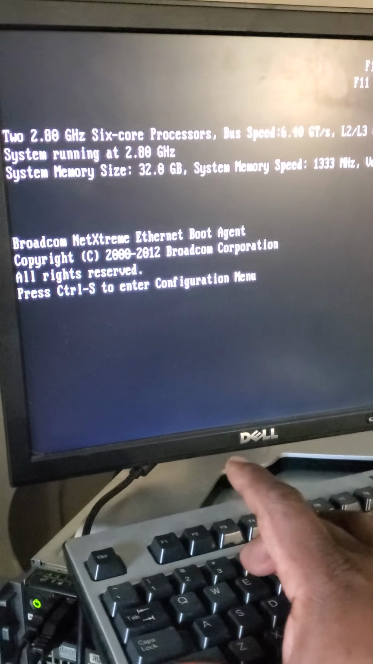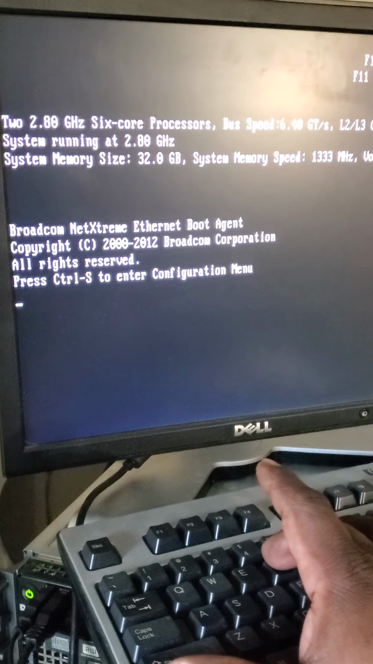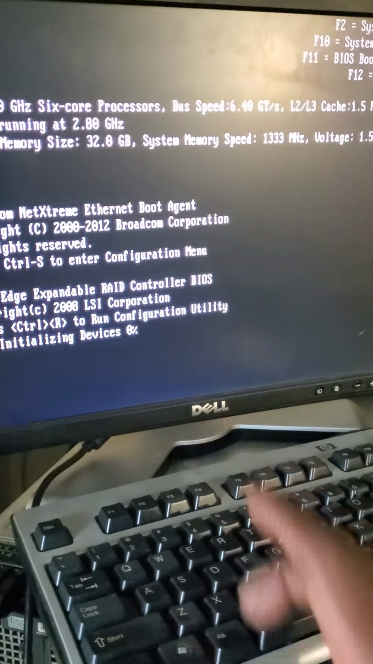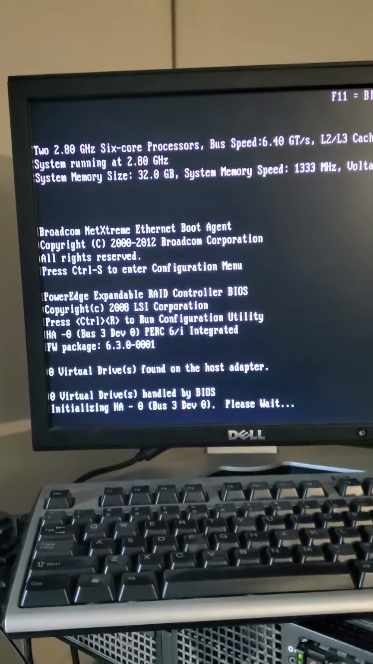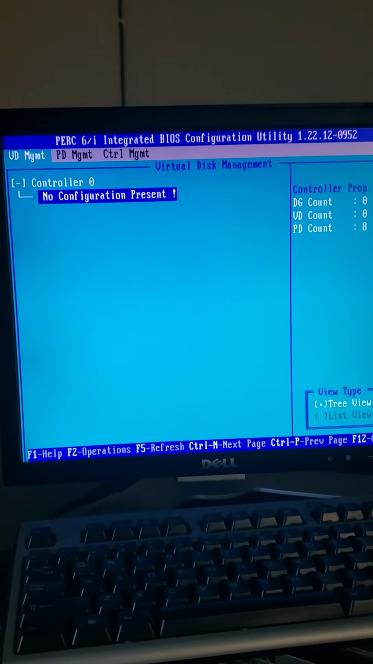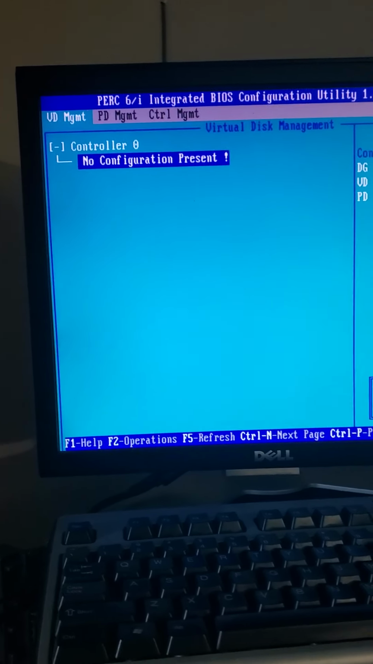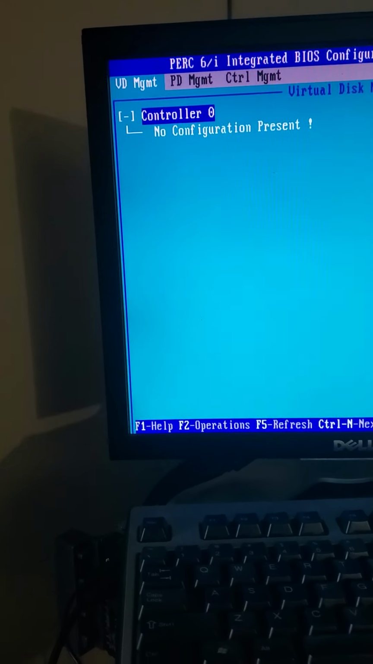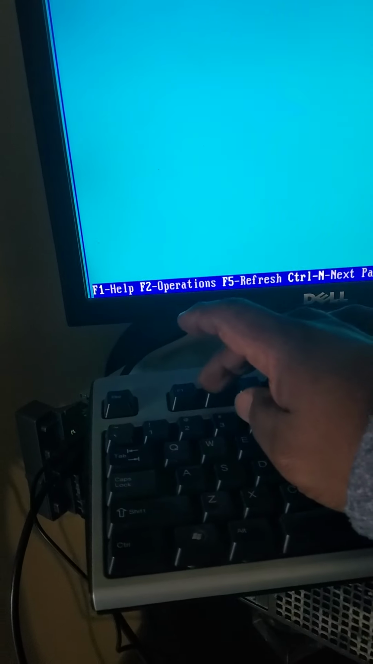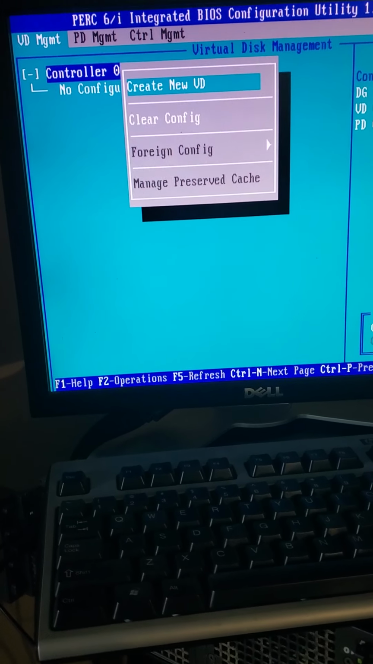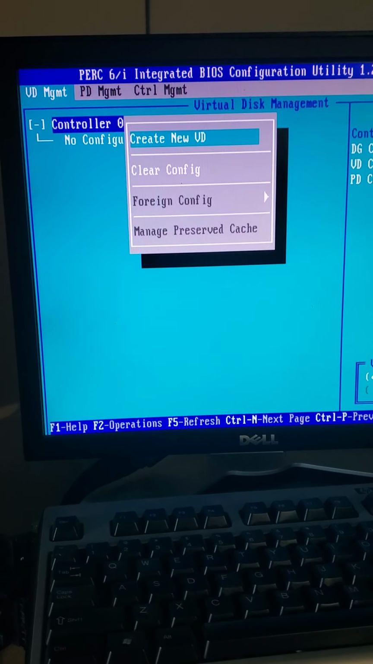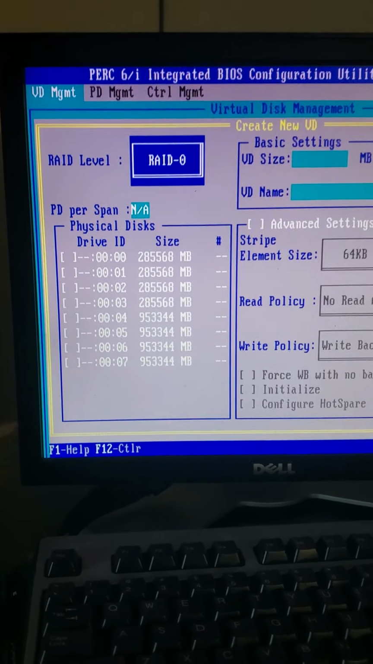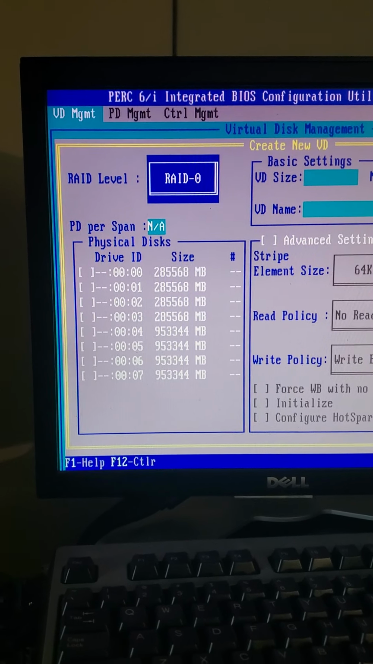So here we go. Then what you're gonna do, you're gonna go Control R. Give it a few seconds, and it's gonna start loading into the RAID array configuration. And guys, when you are here, you're not gonna be able to use your mouse, so everything is gonna be controlled by your keyboard. So if you go all the way to the top and you hit the F2 button, now you have the options to create a new VD. And that's exactly what you want to do. We're going to choose that. And now you are in the RAID array configuration in the virtual disk management.